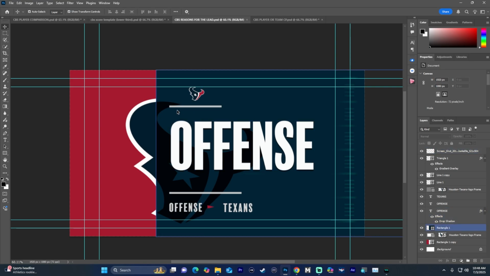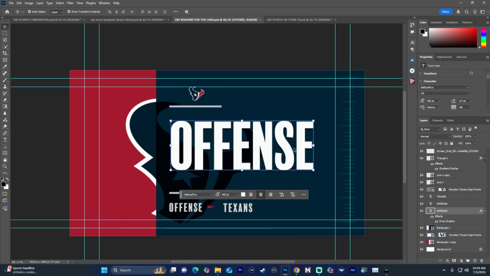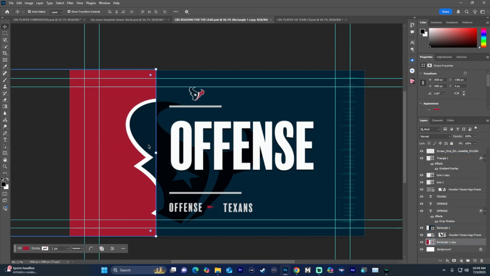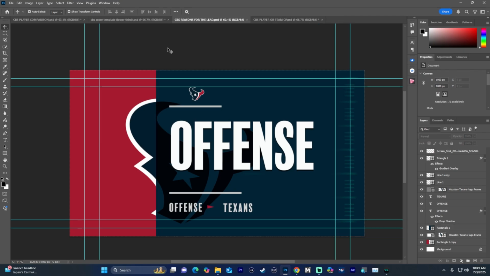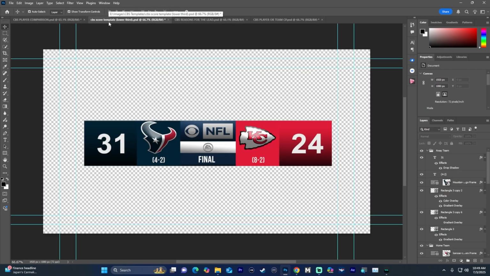Now, if you want to do animations, so for example, let's say you want this Texans logo to slide in, and then you want the offense font to slide in from the right side. You want this bar to slide in from the left. I can teach you how to do that, but for this particular tutorial, we're just going to do the basics in creating a video, and I can show you guys how to do that in a later tutorial. But for now, I just want you guys to get acclimated into the whole process.